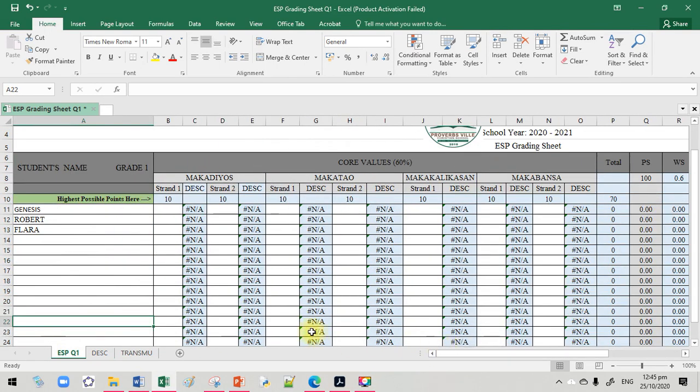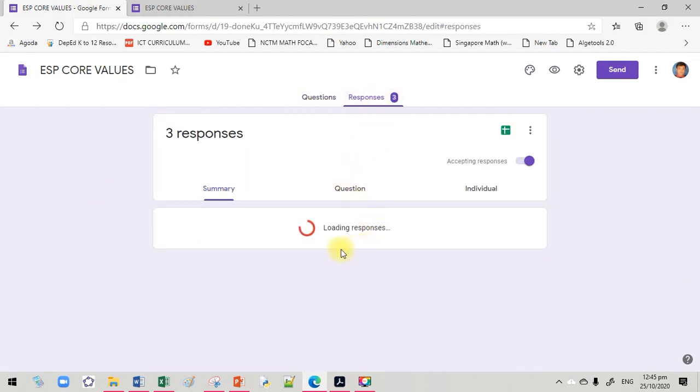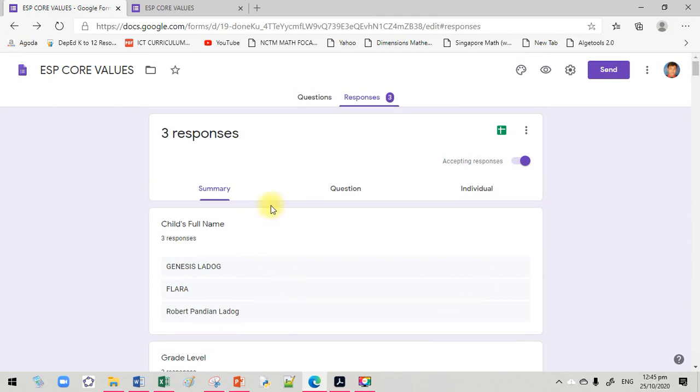Let's go to the responses of the parents. Open your Google Form in which you are already the author. Here, go to responses. I have three responses. What I'm going to do is download this Google Form into an Excel file. There is this one, as you can see, create spreadsheet.